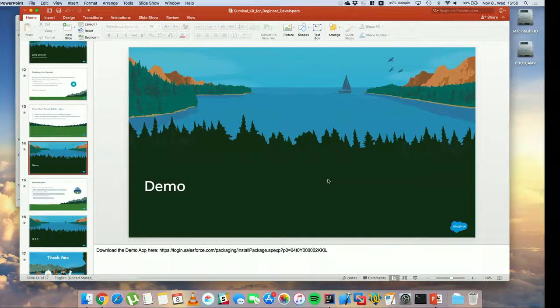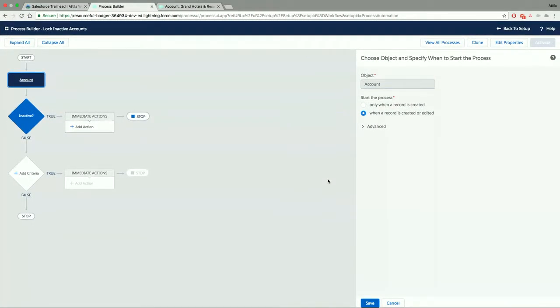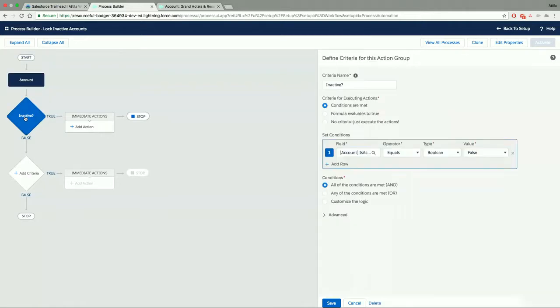I'm just going to close this. All right, so we have this process. I pre-built this process for you, but the last step we are going to do together here. So you can see that this process is running on the account object. We are checking for that checkbox that I mentioned, the active checkbox. So we are checking if that account is active checkbox equals false. So if it's unchecked, then we want to execute an action. And let's go ahead and add that action.